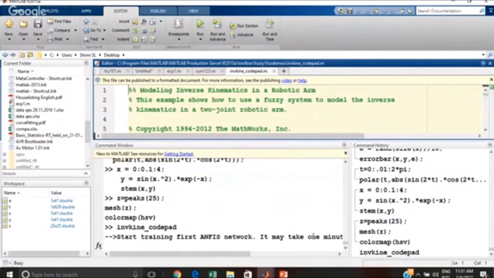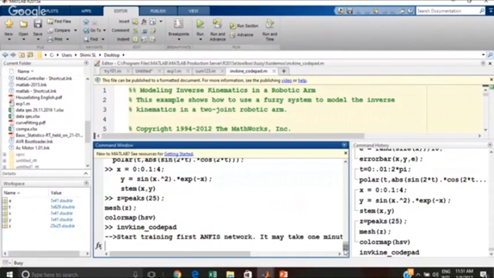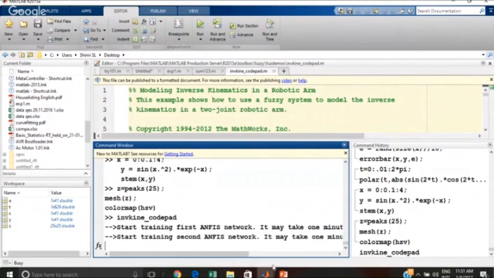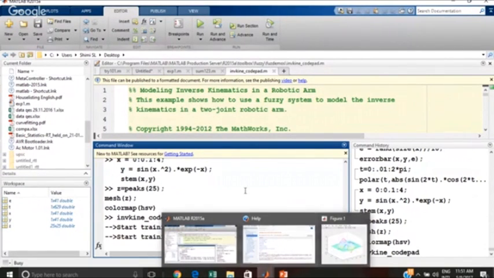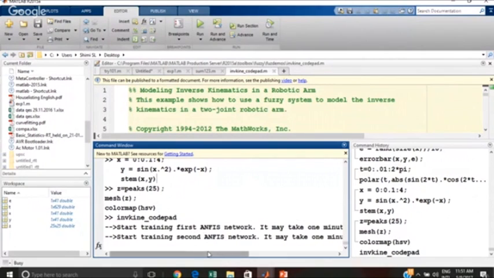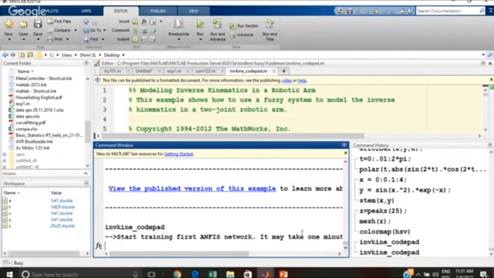So it is inverse code, starting training the first ANFIS network. It is some ANFIS, adaptive neurofuzzy inference system network, that it is taking and operating. I think I made a big mistake taking a big program. It's starting the training and the program is going on. Anyway, it is running fast. An adaptive neurofuzzy model has been taken and it is training the network.